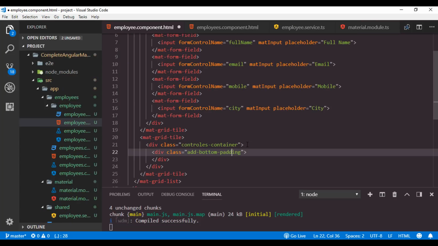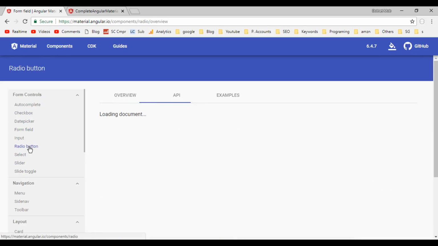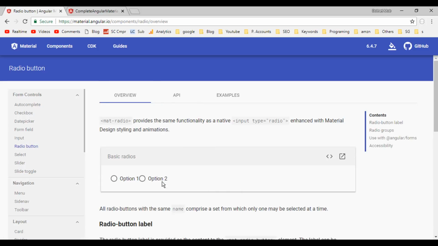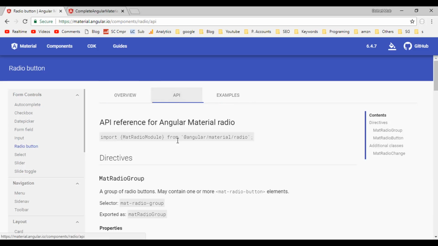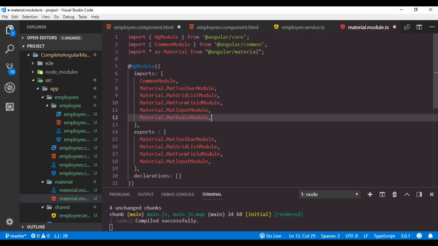Inside the div we will have the radio button. Before that, let's look at the documentation. Here we have the form controls. Inside that we have radio button. So this is how it looks. Okay, so in order to work with this, we have to import this module. So open the material module in our project. We can add the module like this.